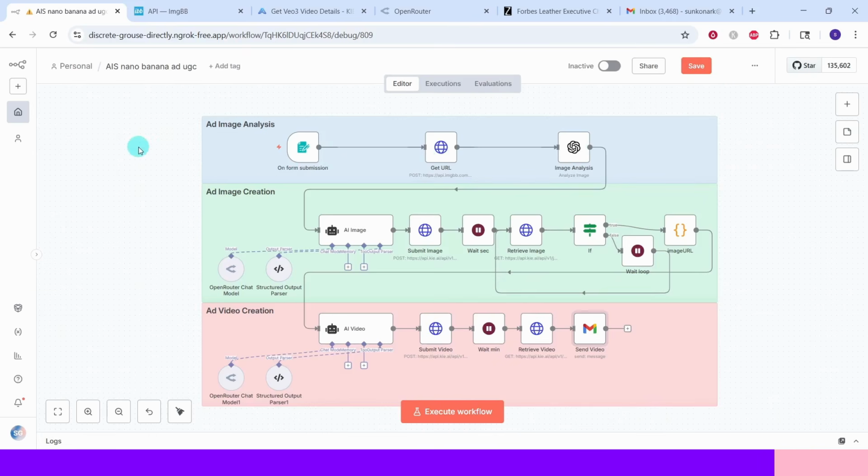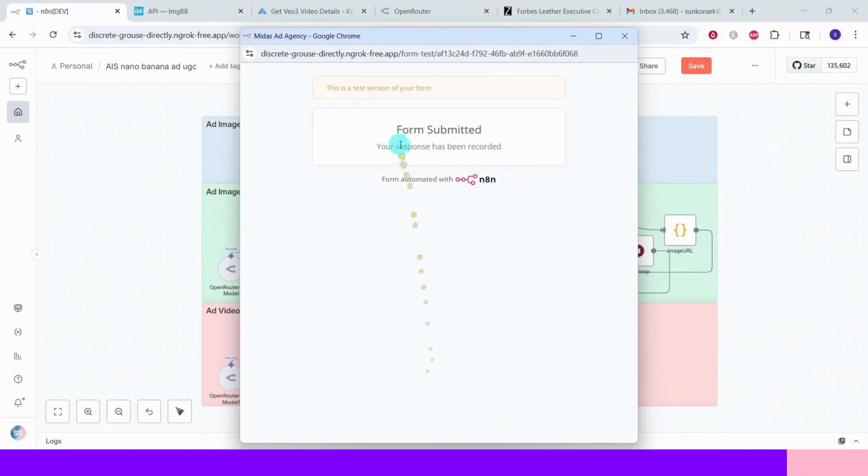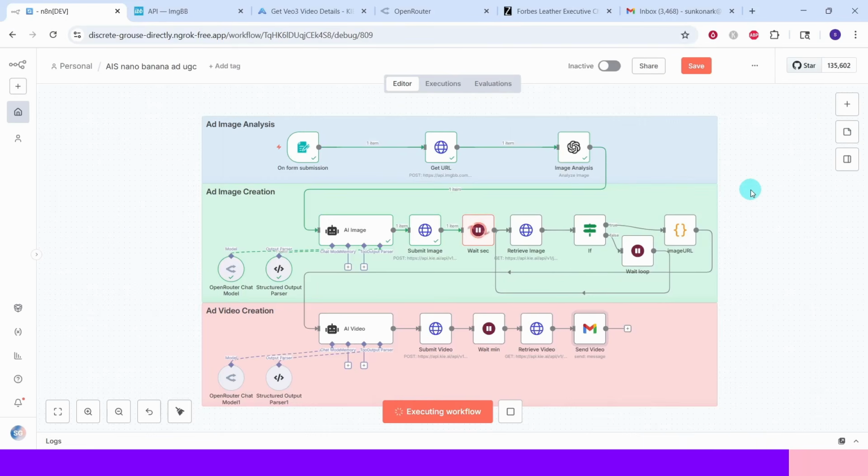Alright, this is where it all comes together. We have built the workflow and wired up the nodes. Now let us see it in action. I'm hitting the execute workflow button here. Let us upload the image, then drop in the ad description and hit the submit button. It says form submitted. This process typically takes 4 to 5 minutes, with most time spent on AI video generation.